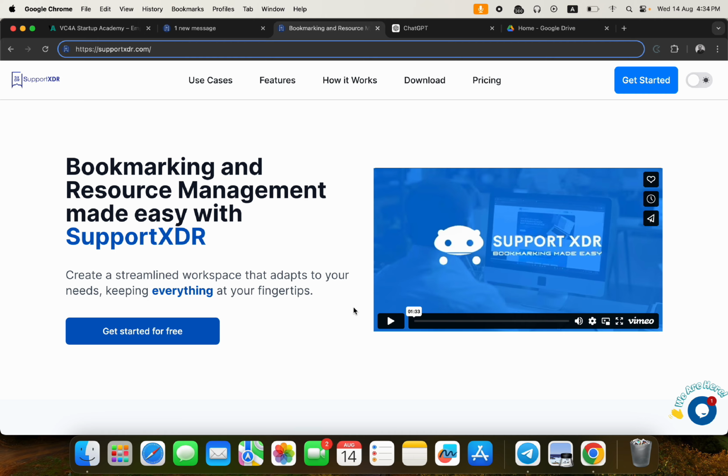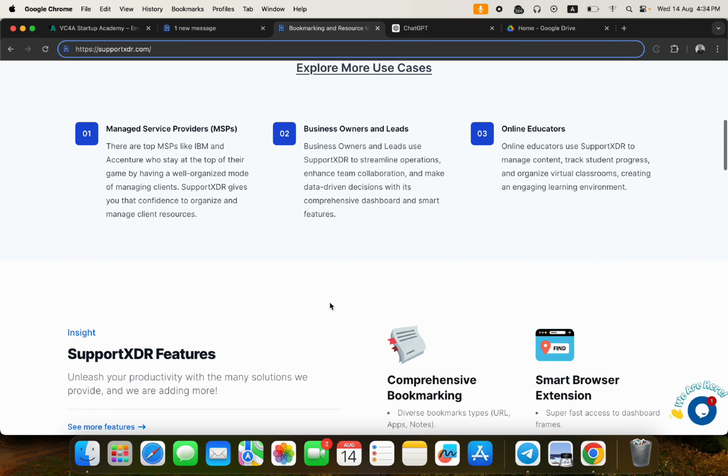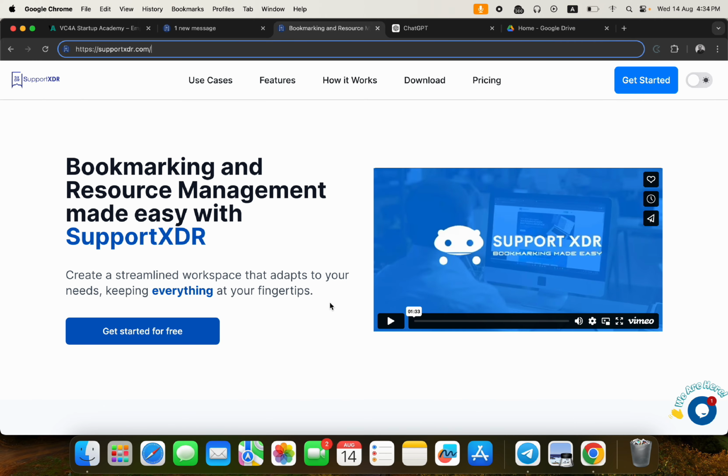In this tutorial, I'm going to introduce you to SupportXDR, which is a bookmarking and resource management instrument that we are using in our ongoing bootcamp. Today, I'm going to walk you through how to use SupportXDR as a student, as a business owner, as an entrepreneur, and as an online educator like myself.